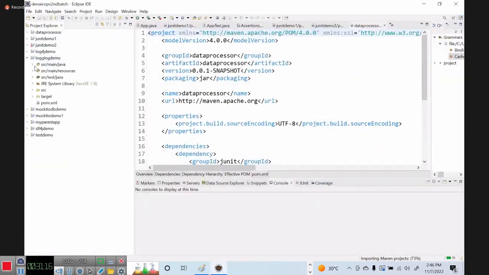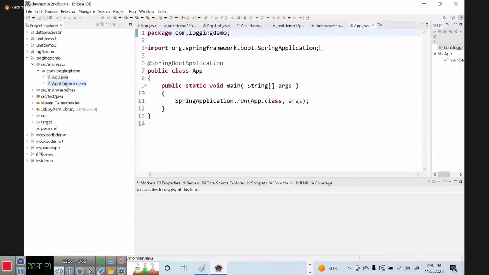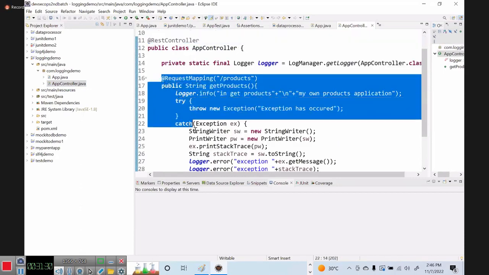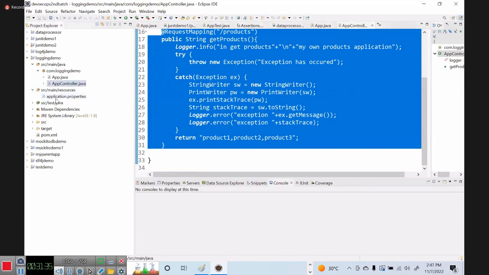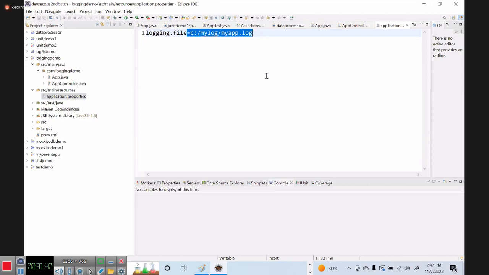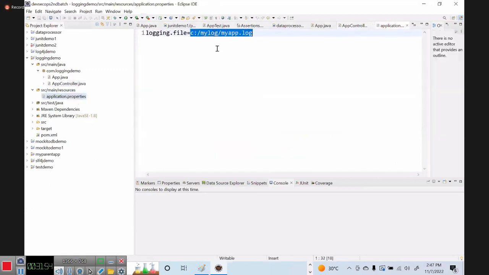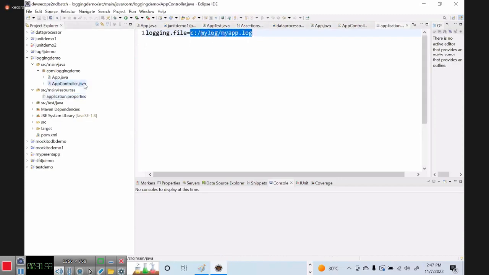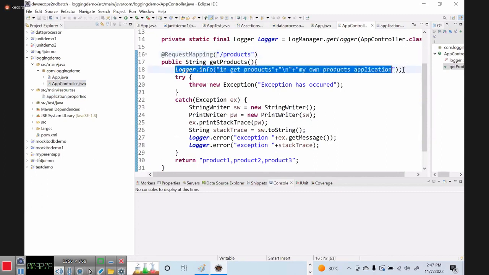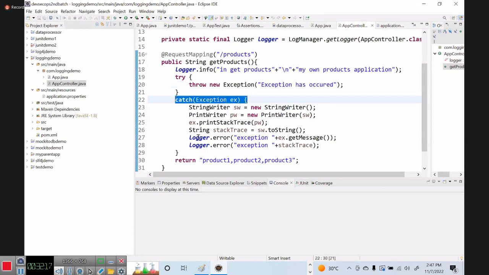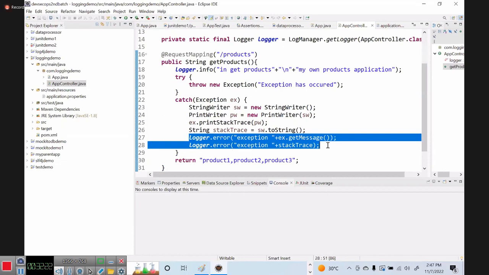So logging demo. This is my project. This is a small Spring Boot application, okay, with a controller, and this is a small program actually. This is your logging file, myapp.log. You are writing the logs here, in this file. Whatever the log that you are writing is written to this C drive, myapp.log. Here I'm logging this message, and here I'm generating some exception just to see in the log how the exception is coming. So in the catch block, I'm catching that exception.